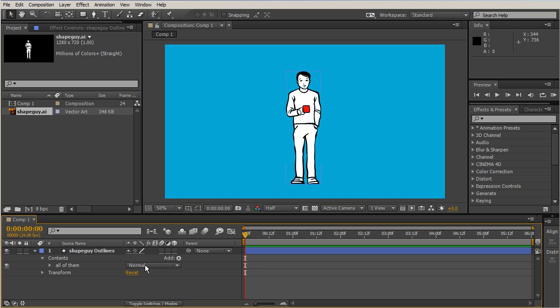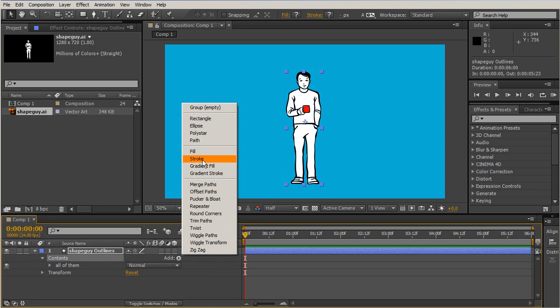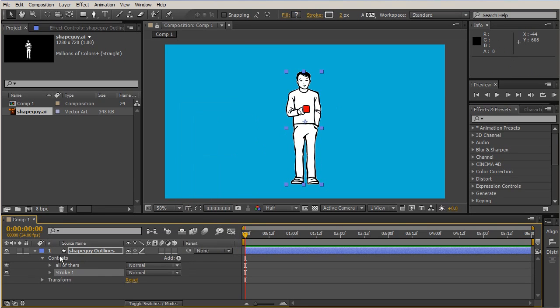All right, now let's add something to this group. How about let's add a stroke. So you can see that when I added the stroke, the stroke isn't necessarily messing with any of these.